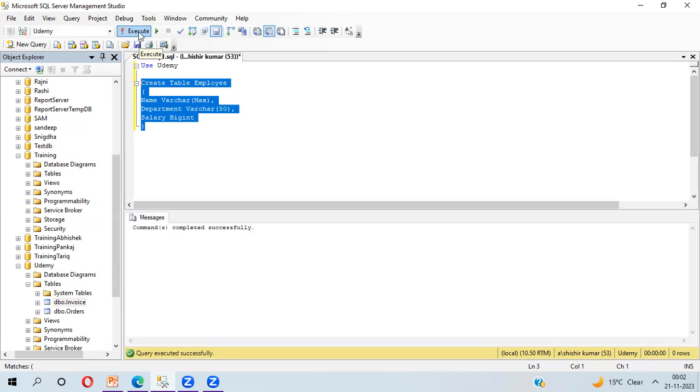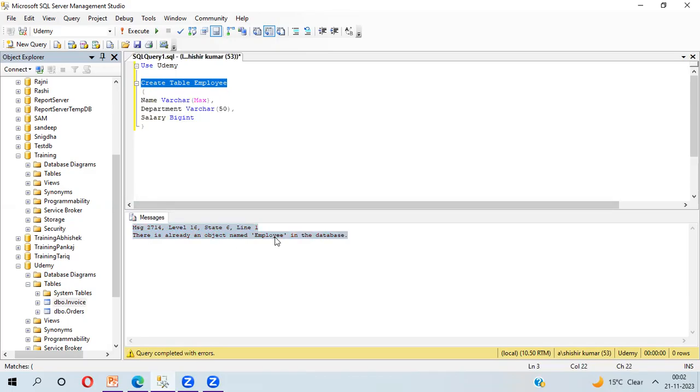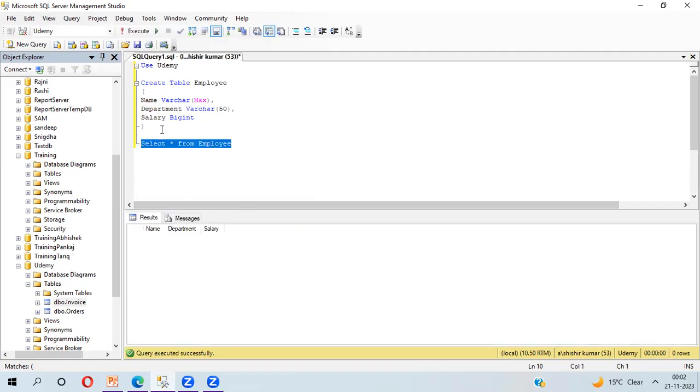So you can see here I have executed this command. I have already executed it. That's why I'm getting this error, because I have tried to execute it a second time. Now my table is blank. So you can see here I'm writing select star from employee. Run it. Now this table is blank.